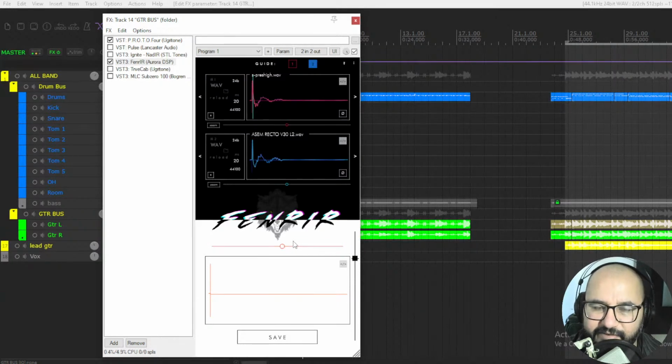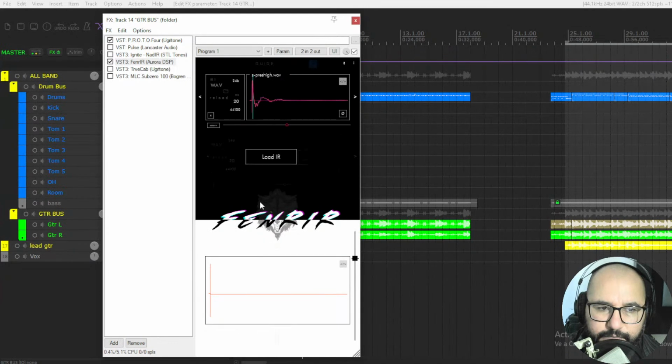You can have a very nice blend of the two of them, getting the best of both worlds, right? Like one impulse is filling the gaps of the other one. Pretty cool. And you have an output as well here. And you can export it, like I said. So that's the FenrIR by Aurora DSP.